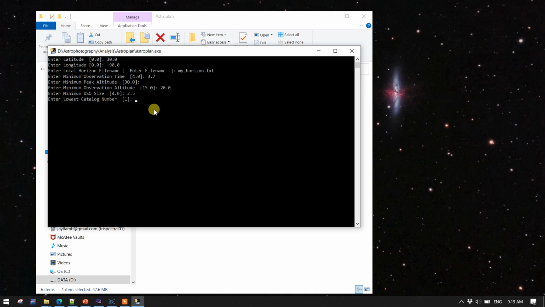Now, the lowest catalog number: this is how we restrict the range of that 94,000-element catalog if we want to. And I would recommend you do this when you first run the program, just to keep it from going crazy and spitting out 94,000 graphs.